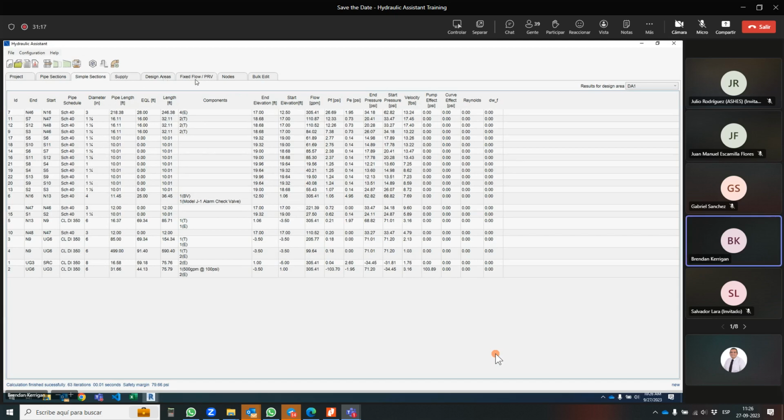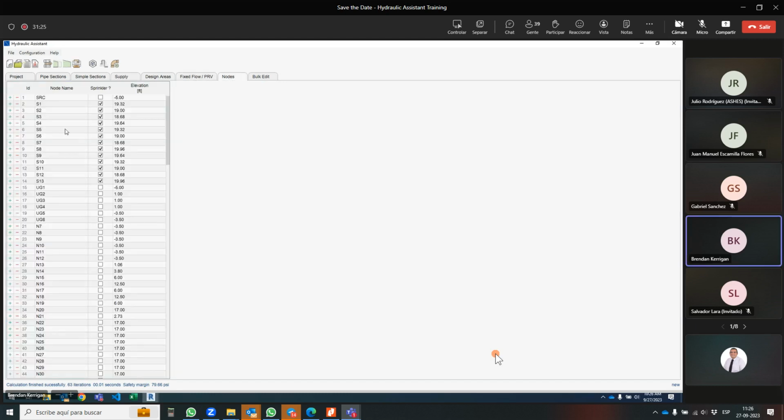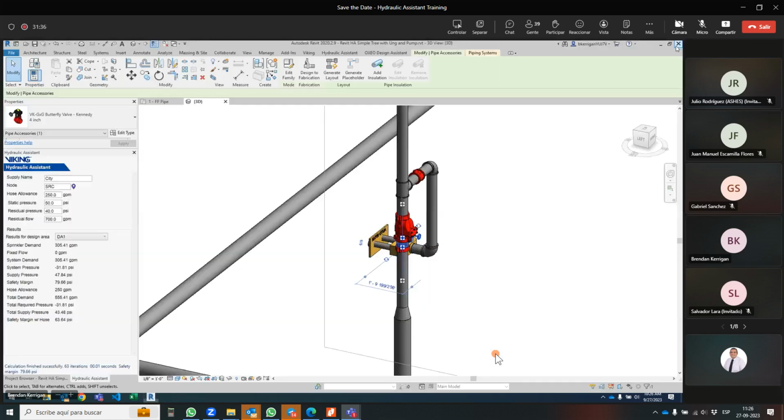In addition to that, we do also have a fixed flow PRV tab. So if you need to add a fixed flow for something like a standpipe calculation, you can do that here. We also have a node summary tab. So again, just the node names, elevations, if they're a sprinkler or not. And then we do have a bulk edit tab that you can use as well.